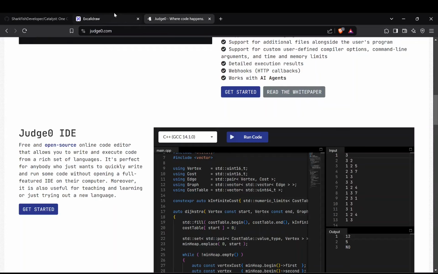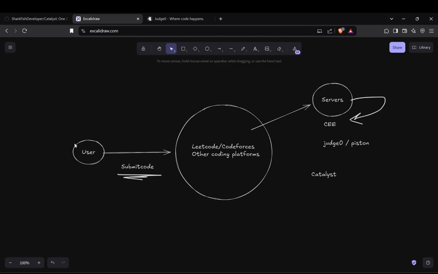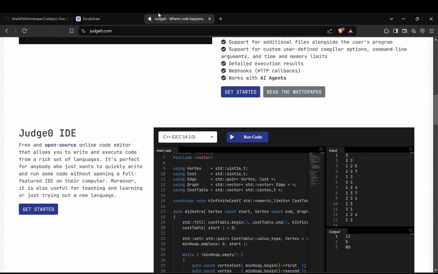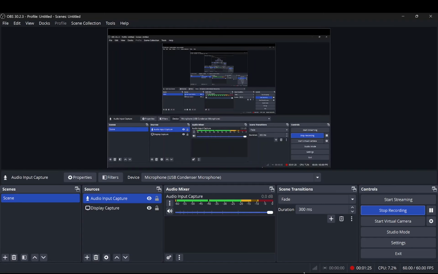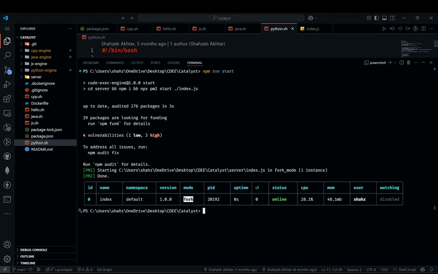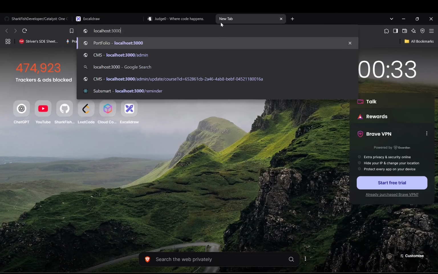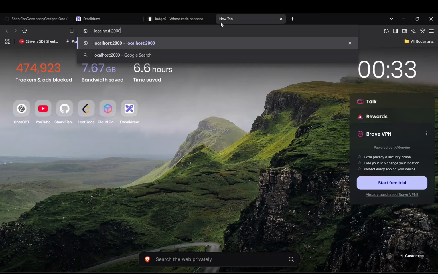And this is also sandboxed, so the user can try some fishy code, but this has a sandboxed environment, so code will not really affect the machine on which I'm working. So I think, yeah, this has started. If this has started, you just need to go on localhost 2000, and this will show up. So this means you are correctly using it.